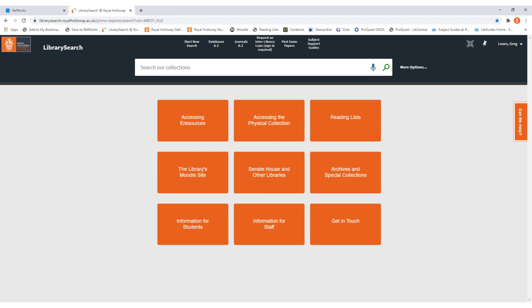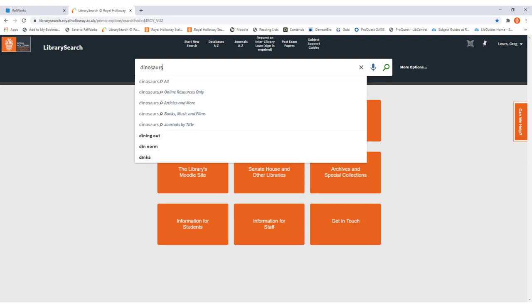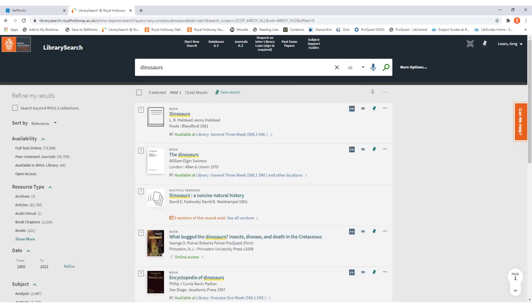The topic that we're looking at is about dinosaurs, so I'm just going to do a quick search for dinosaurs. Once you've conducted your search, you'll be taken to the results page. From here, it's really simple to start importing references straight into your RefWorks account.